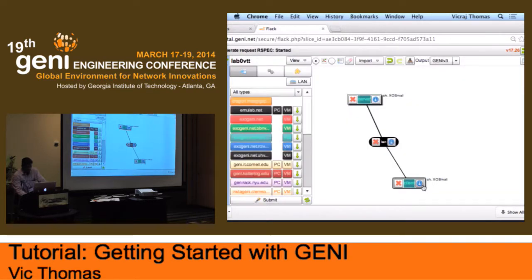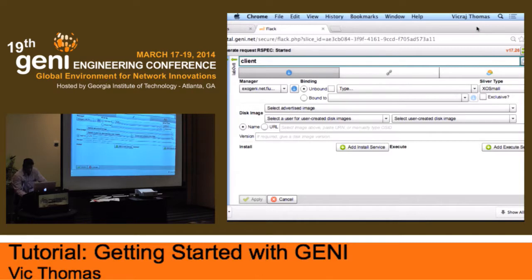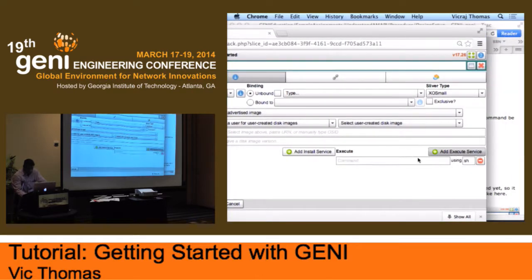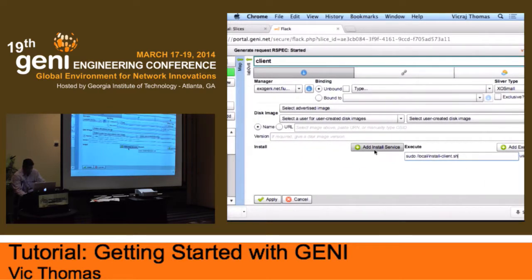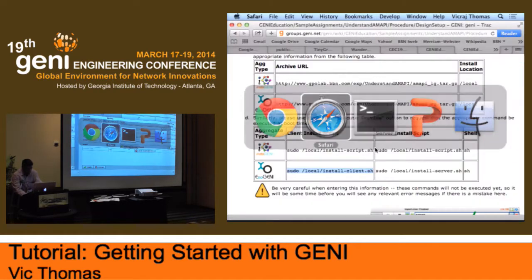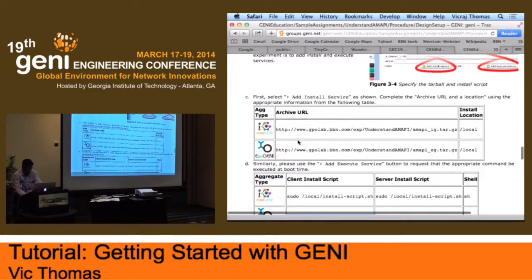And I do the same thing on the client. Since I have execute in my clipboard, I'm just going to paste this first. And then I'm going to go add in the same install script from here, the GENI one.